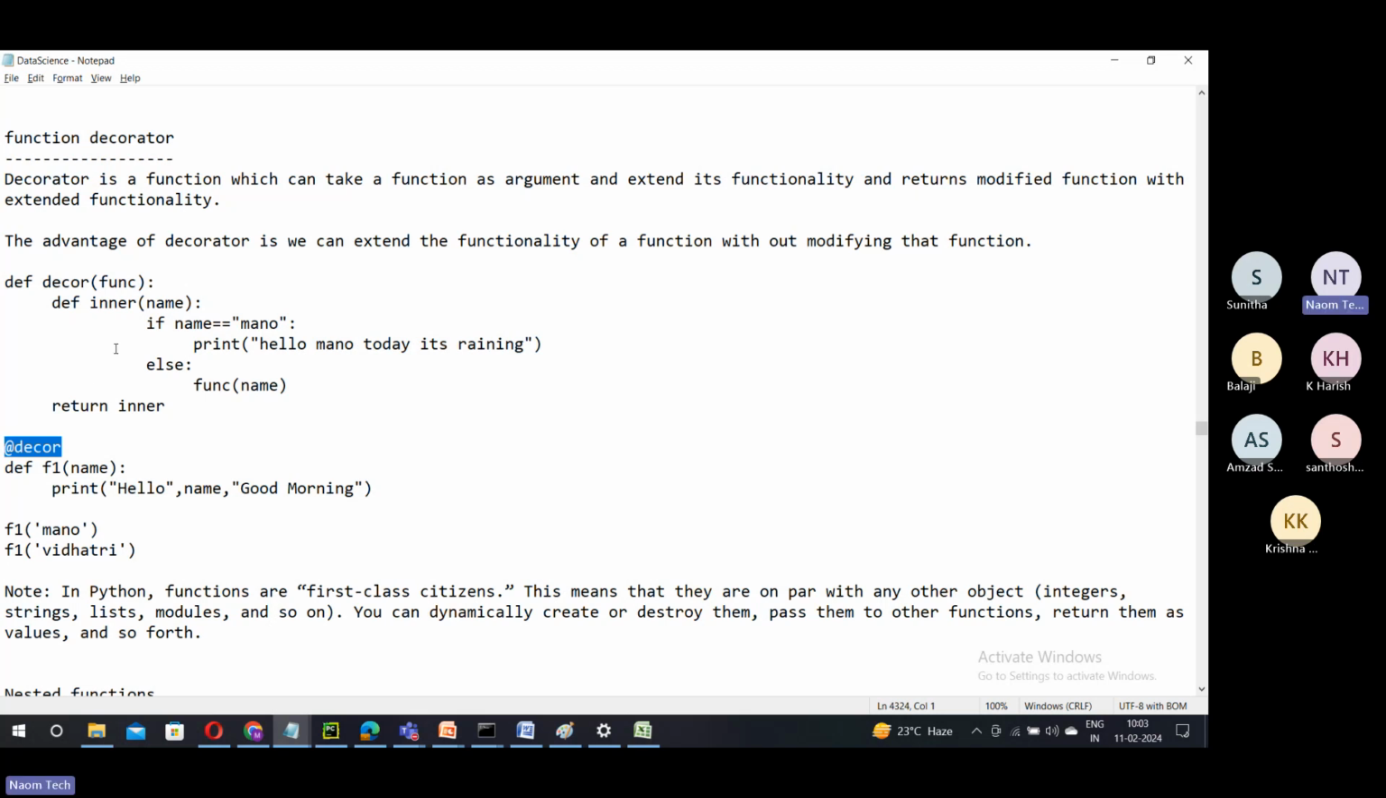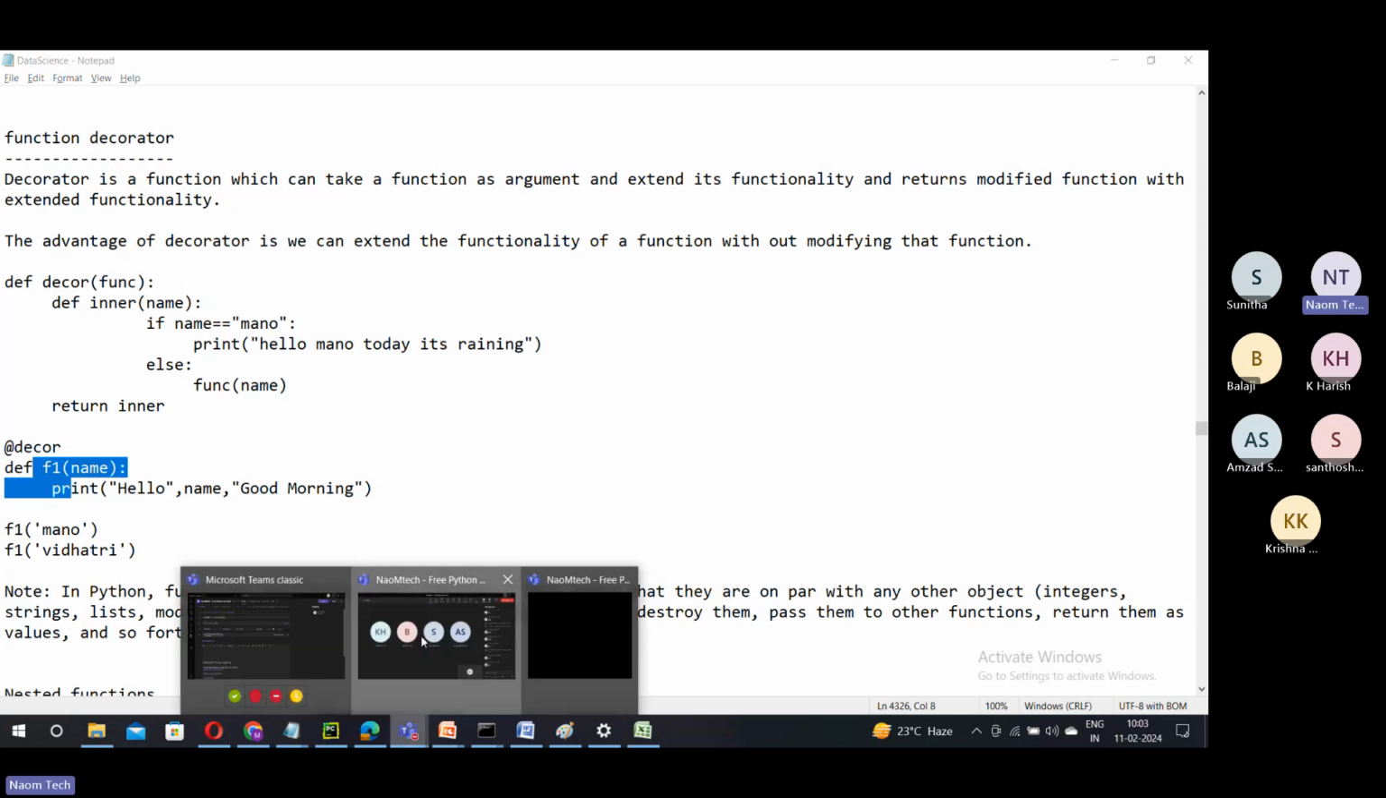I try to make sure you understand this clearly. Does this explanation give you clarity, friends, or is it confusing you? So finally, what a decorator does, without actually touching your function, is try to add some functionality on top of your function, and that is called extended functionality. Is this statement clear? Can you please confirm in the chat box, friends?